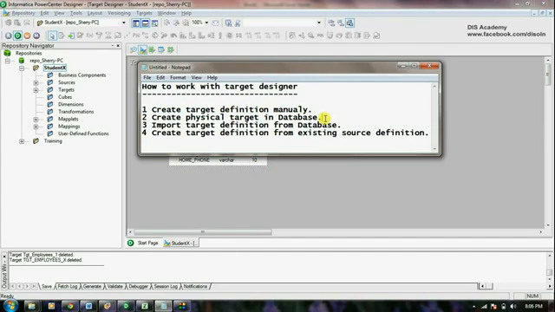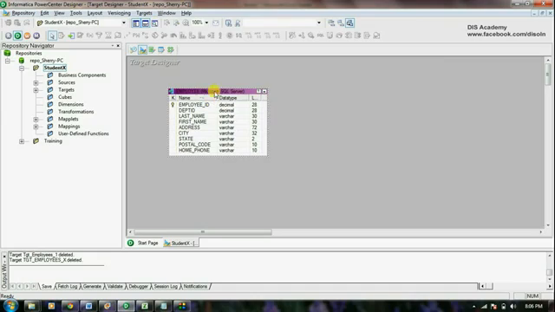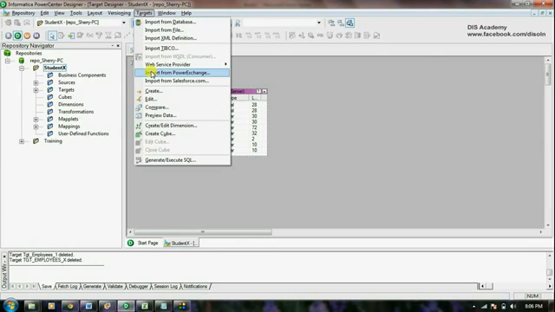Next, I'm going to show you how to create the physical target in the database. Okay. So just create the table employee from the Power Center Designer, but this table doesn't exist in the SQL Server database. So I'm going to create the definition of the employee table in SQL Server. For that, let's go to the target menu and choose the generate SQL option.